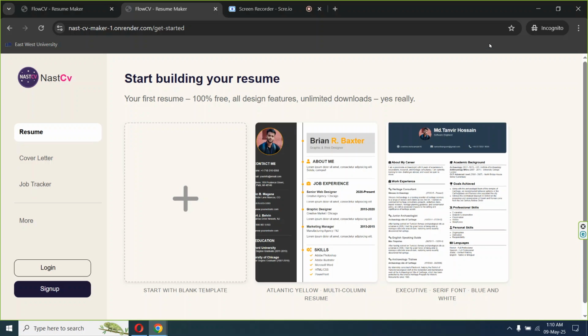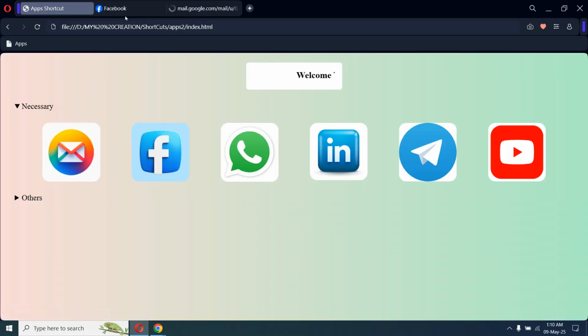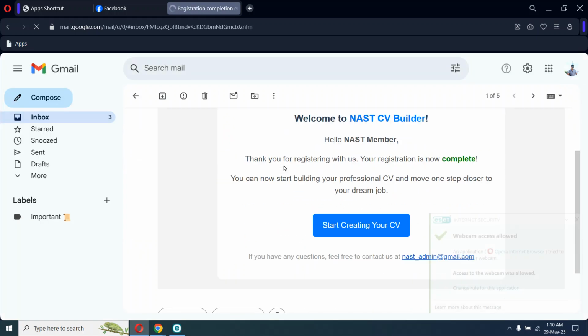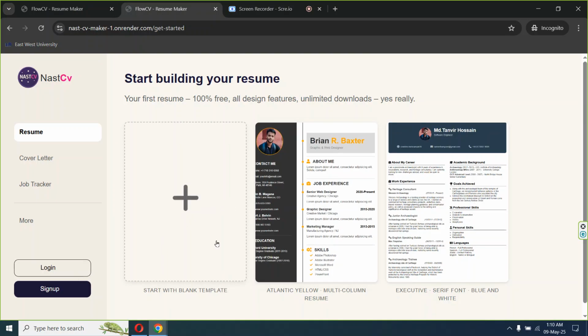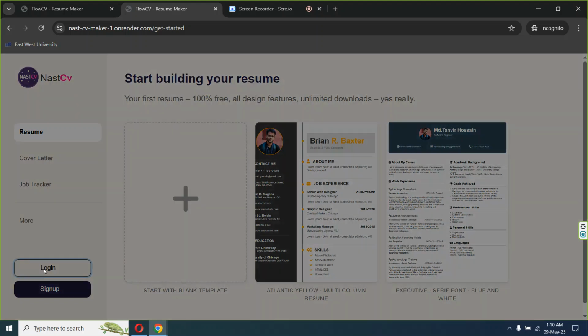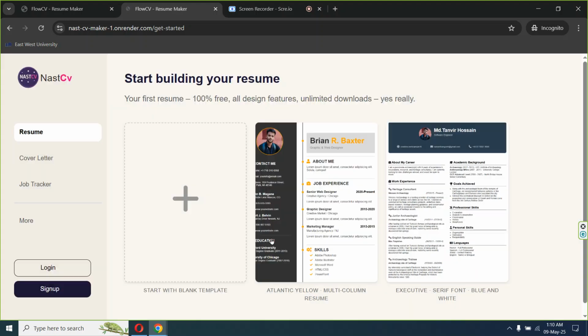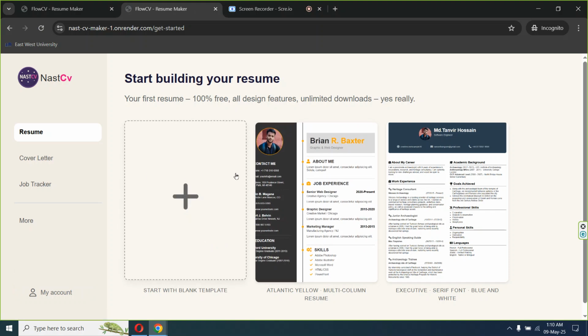When the sign up is successful, then you will get an email on your email account. Here this is the email. Welcome to NAST CV Builder. That means your account was created successfully. After this, you have to log in to use this website. So I have to log in. Once you are logged in, then you will be directed to this page.